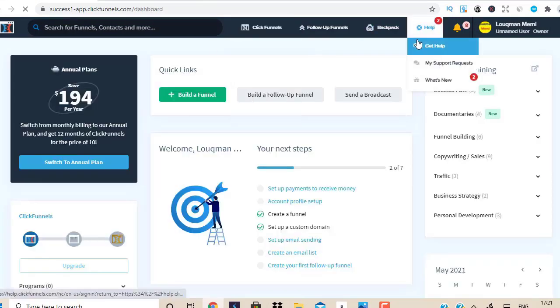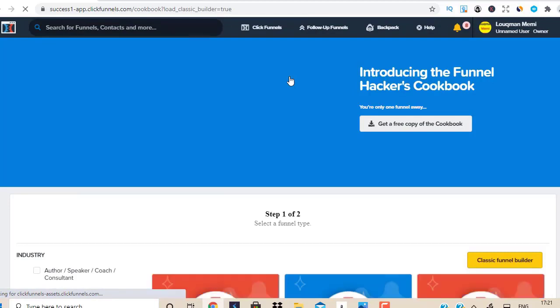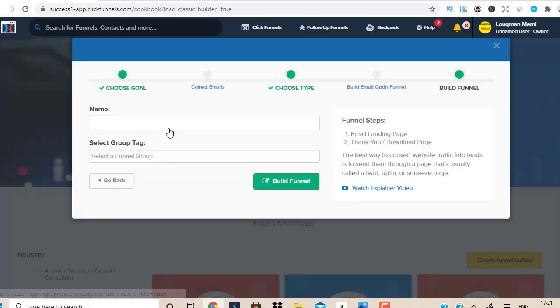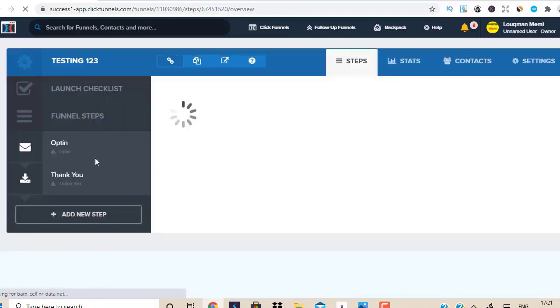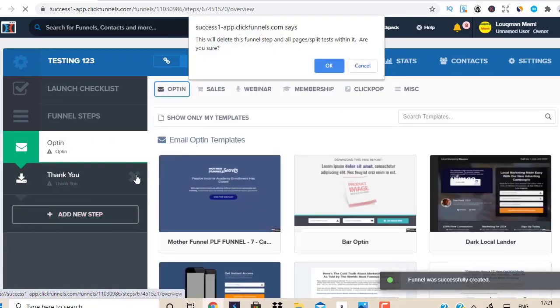Okay, once you have done that, then what you want to do is go to ClickFunnels and click on funnels, and in this we're going to get the landing page. So we're going to click on build a new funnel. Okay, and once you build a new funnel, it's going to ask a couple of questions. We're just going to go for collect emails, and I'm just going to put testing 1 2 3 and build this funnel. All right, so let's just wait for it to load, and there you go, it has loaded and it's giving me two different pages. One is the opt-in page and one is the thank you page. I'm going to get rid of the thank you page, I don't need it.